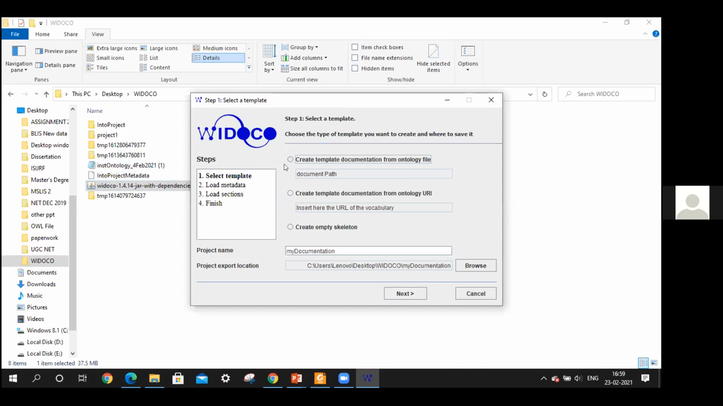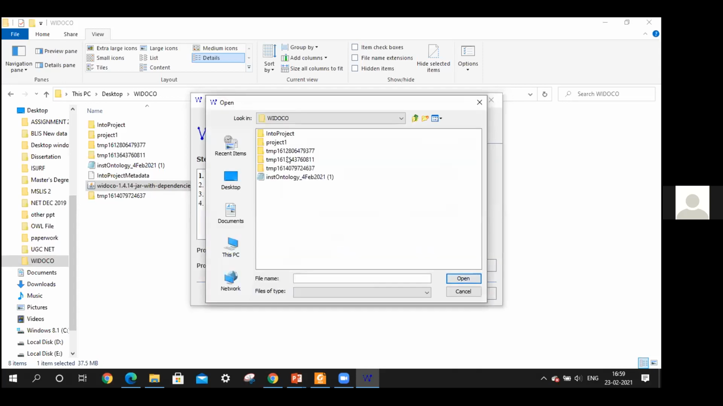So after that, if you want to create a template documentation from an ontology file that you have already downloaded in your system, then you just need to click on this option. I have already downloaded the ontology file. This is my ontology file, the institutional ontology file. This is an OWL file.